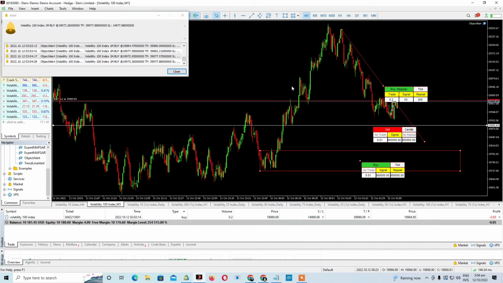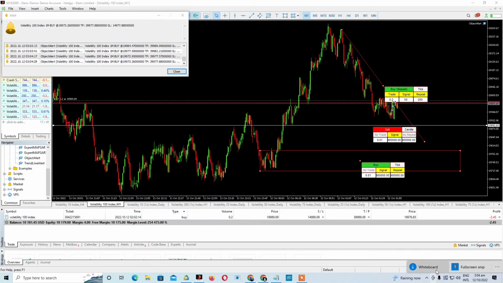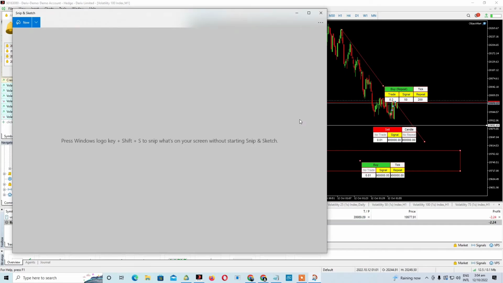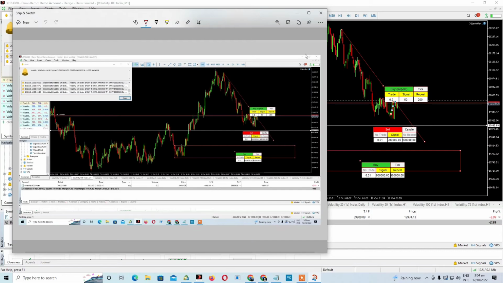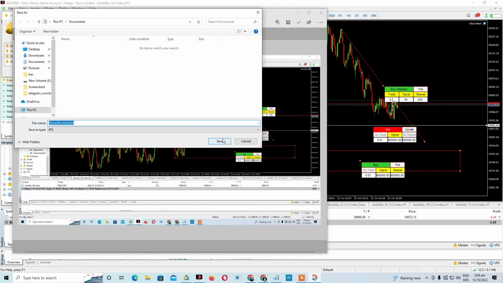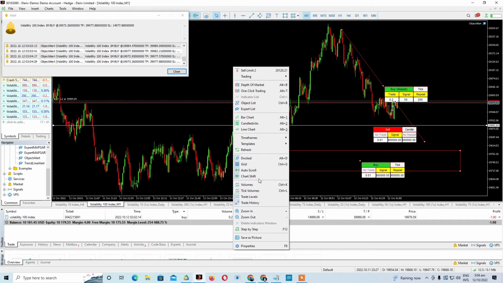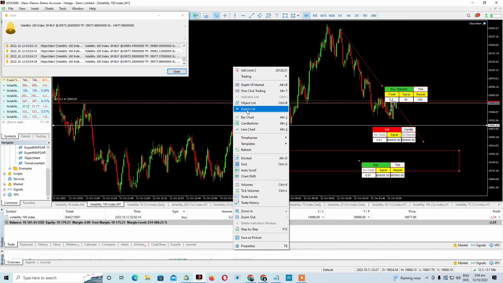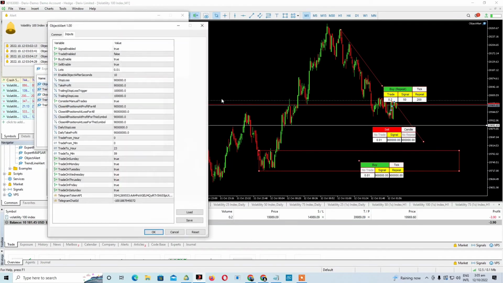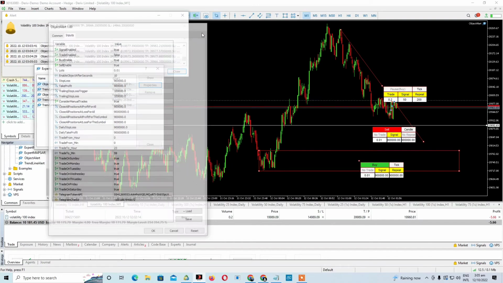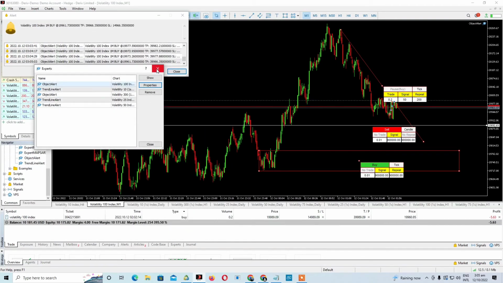You can analyze your chart very well using this object alert created by ZMSTRATEGY. And this also comes with a feature whereby, let's go to expert list, and let's go to properties. Now you can see that there are some options. Let me start with this first for you guys to understand what I'm saying.